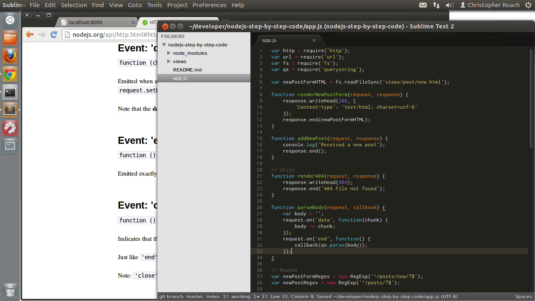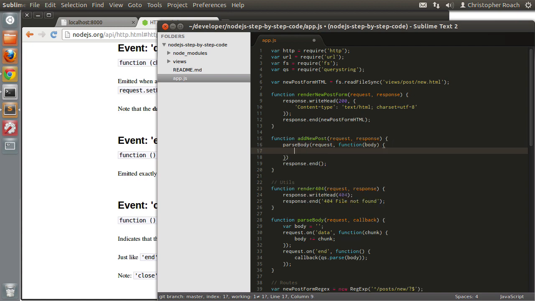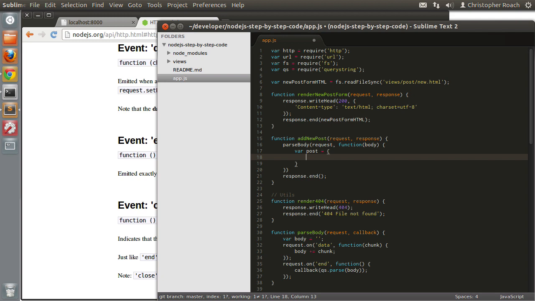So now that said, let's go ahead and finish up our add new post function. So let's jump up here, and we'll delete our log statement since we don't need that right now. And what we're going to do is call our new parse body function here, and we'll pass in the request object and our callback function. And remember, our callback function is going to get the body object. And now we could just go ahead and use the body as is, but I'm going to create a new post object and just grab the pieces that I want off of the body.